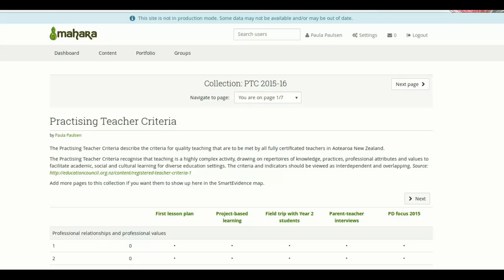Hello Mahara community, this is Christina and I'd like to show you the very first implementation of SmartEvidence, our way of having competency frameworks in Mahara coupled with an evidence map.